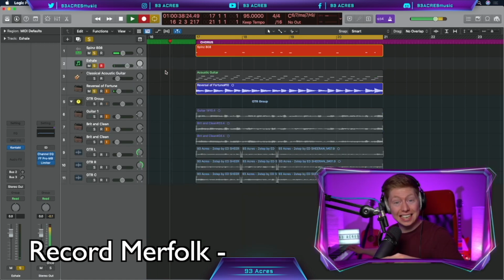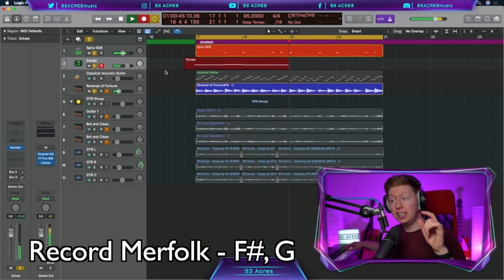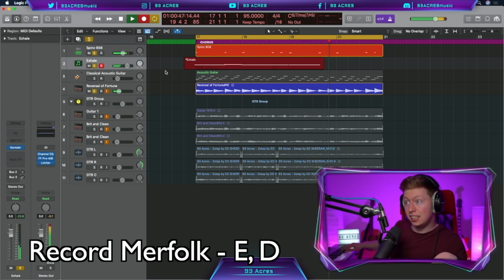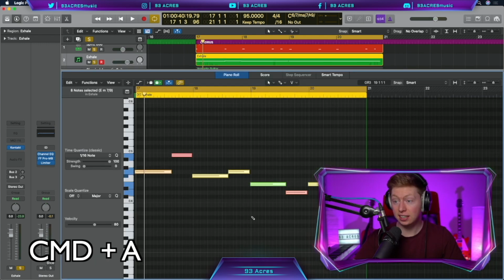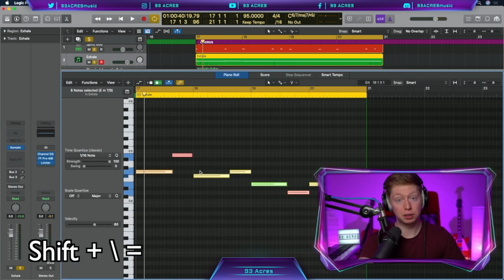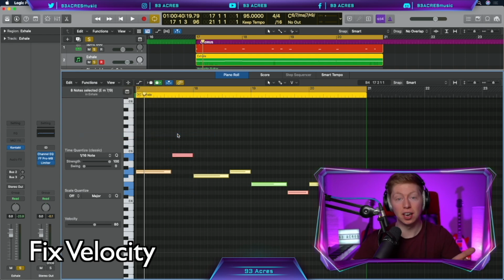Lovely. And this follows the lead electric guitar. G, B, F sharp, G, E, D, E, F sharp. Perfect. Command A to select notes. Q to quantize. Shift backslash to elongate to the next note, so it's legato. And we might as well fix velocity while we're at it. Keep it nice and steady.